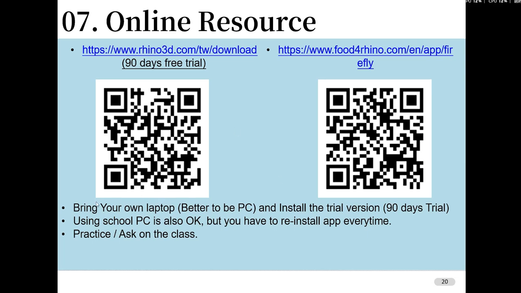Here are some important reminders and rules for the class. First thing, it's better for you to bring your own laptop here. And it's better to be a PC. Mac is also okay, but the user interface will be a little bit different. And you can install the trial version for 90 days.